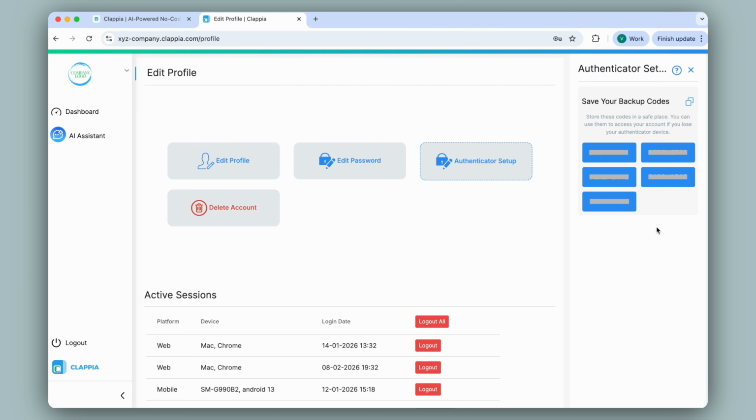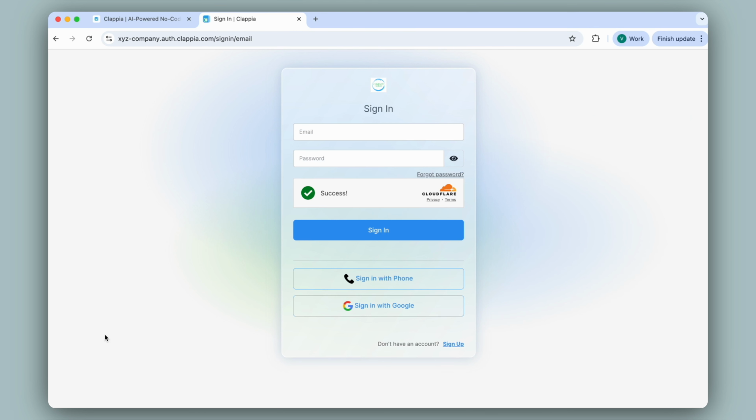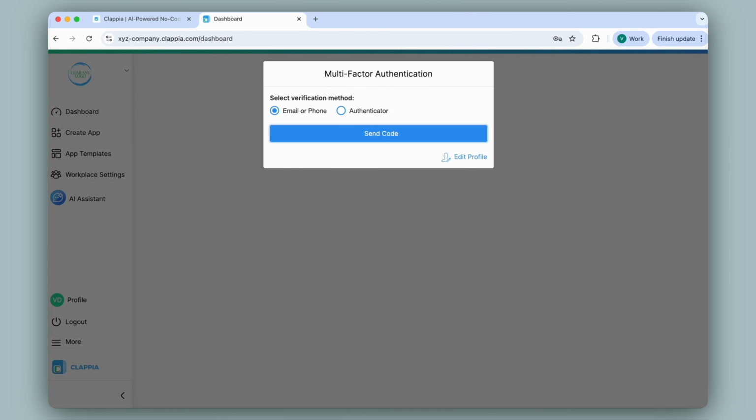Okay, so let's see how this works. I will log out again, sign back in. Here you can see that if you enable multiple options, which I did in workplace settings, users will actually get a choice during login. They can decide whether they want to verify using a code sent on their email or phone number, or verify with an authenticator app.